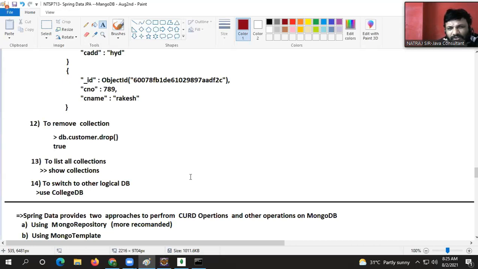Fine. Susmita, the transaction management will be taken care of by Spring Data JPA. You don't worry about it.